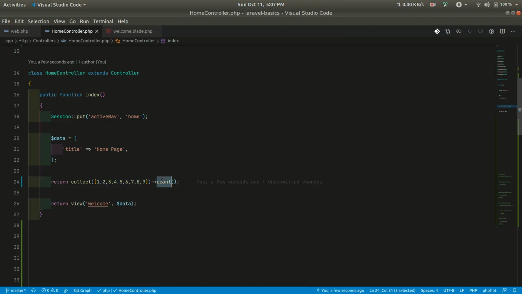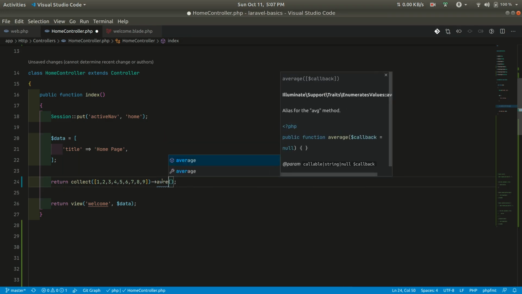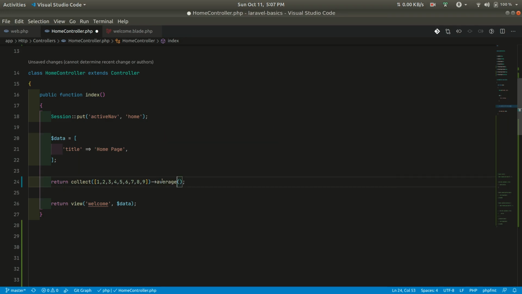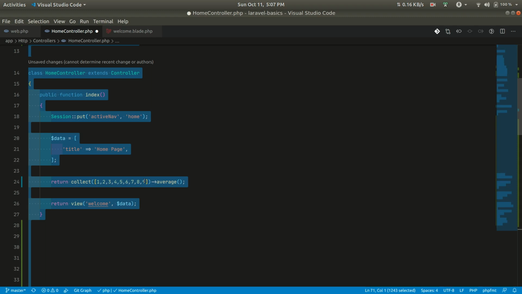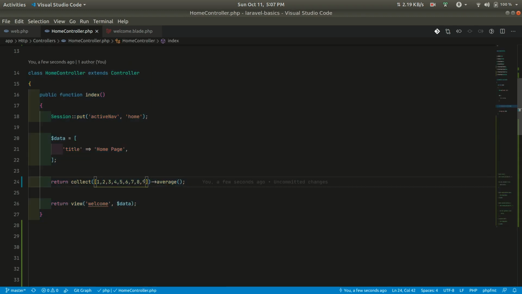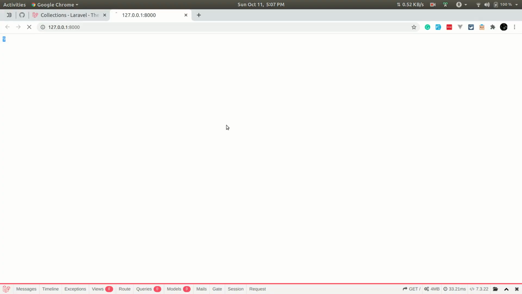Now let's calculate the average. The total was 45, and the total number of items was 9. So if we divide 45 by 9, then it's 5. So the average should also be 5. Yeah, so if I refresh the page here, now you can see here we can calculate the average.